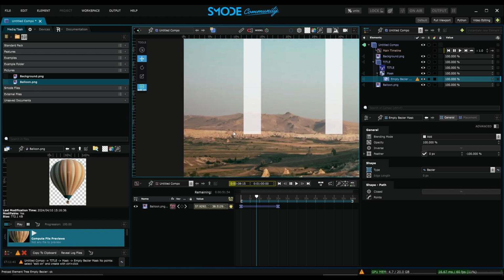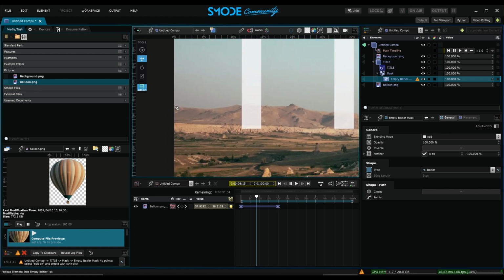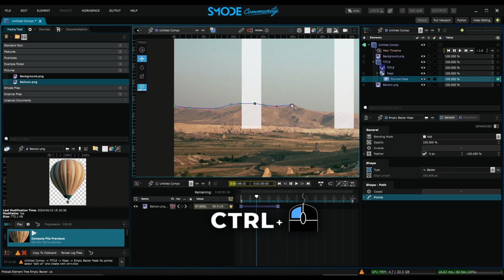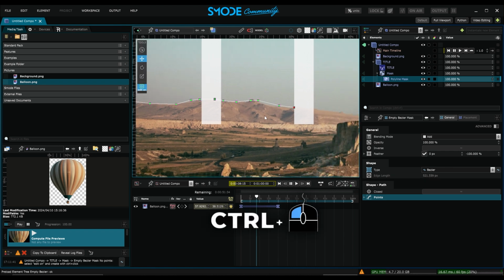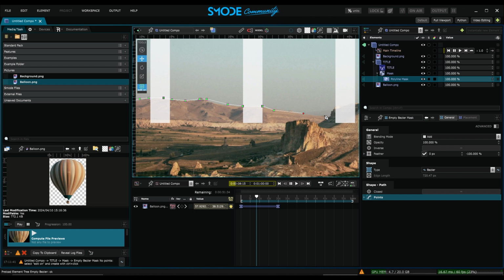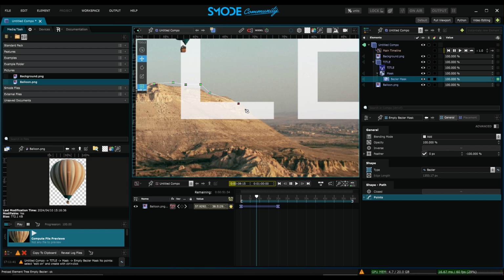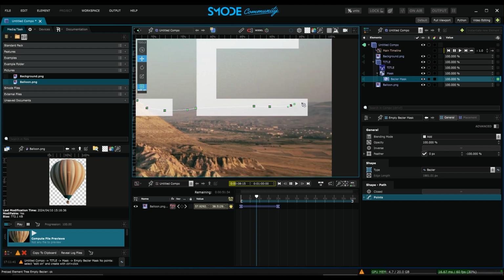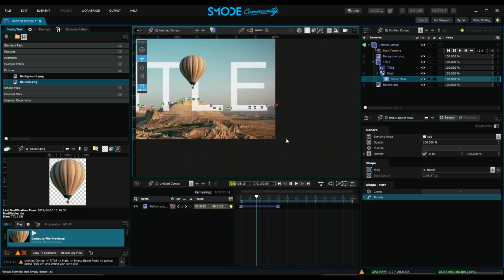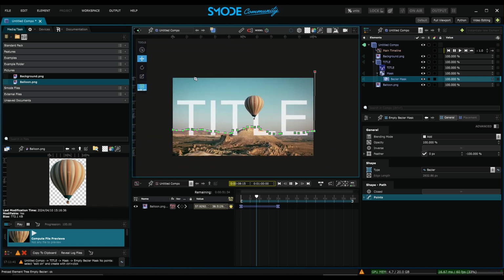Now all I have to do is to move around the viewport using the scroll wheel and press Ctrl to start creating my mask points. I'm going to do that quickly. It doesn't have to be perfect, it's really just to explain. Then I'll close my mask by creating outlines like this.